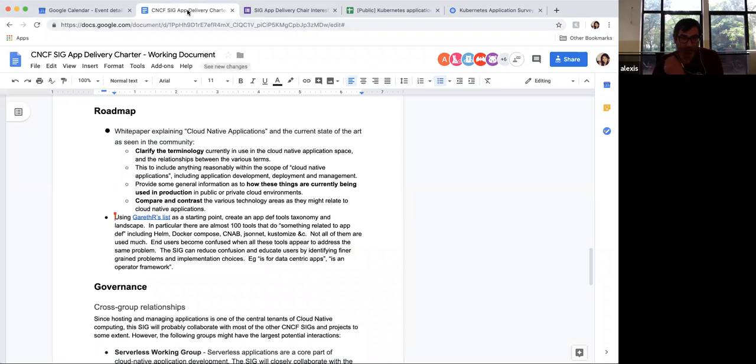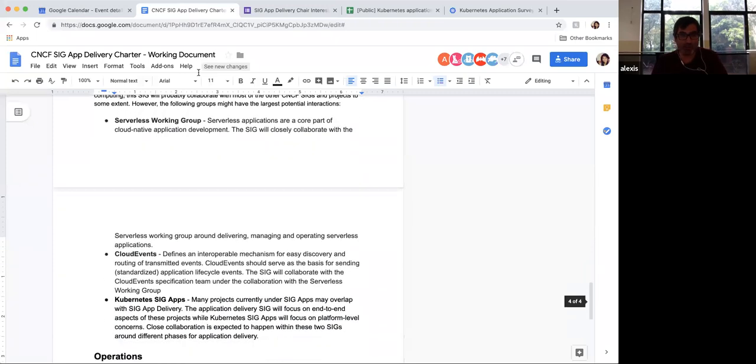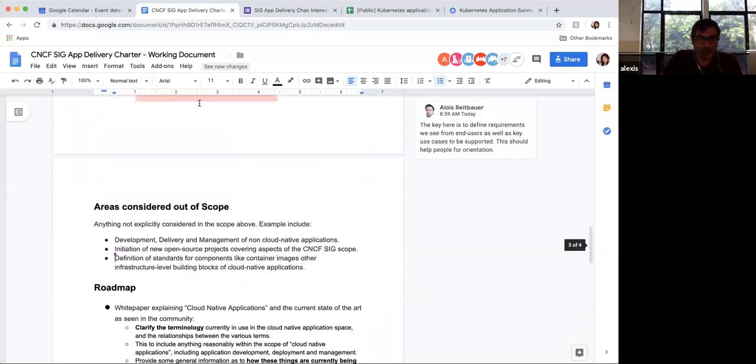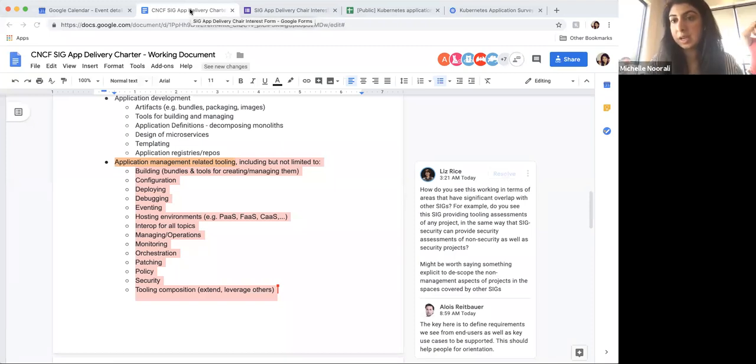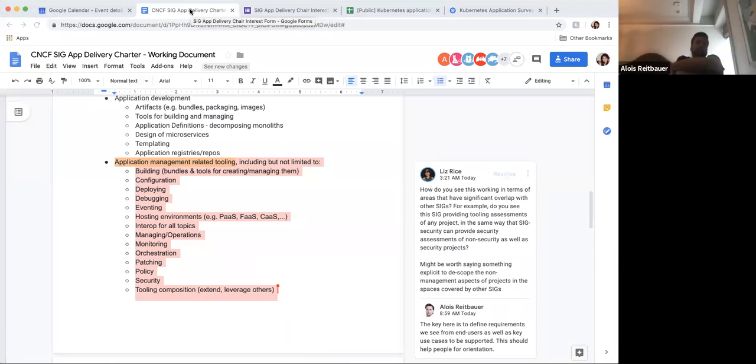So, are there any other changes in here that we need to discuss? I don't think so. Great. I still think that it would be nice to condense the list. Yeah, the application management related tooling is just too sprawly. Can you just get it down to 5 or 6 things? Yeah, Alois mentioned he was going to condense it for us. I'll get it down. Okay, thanks.